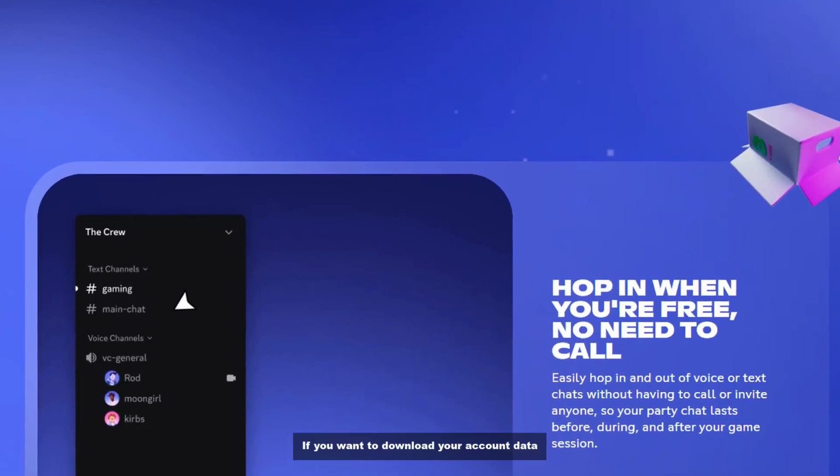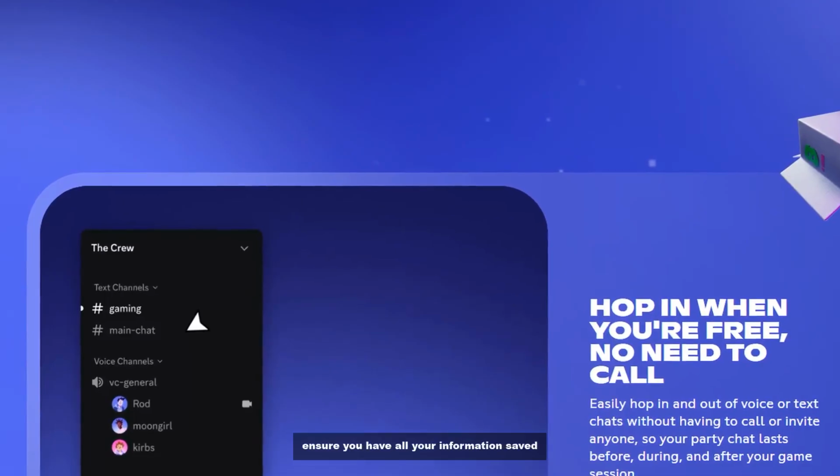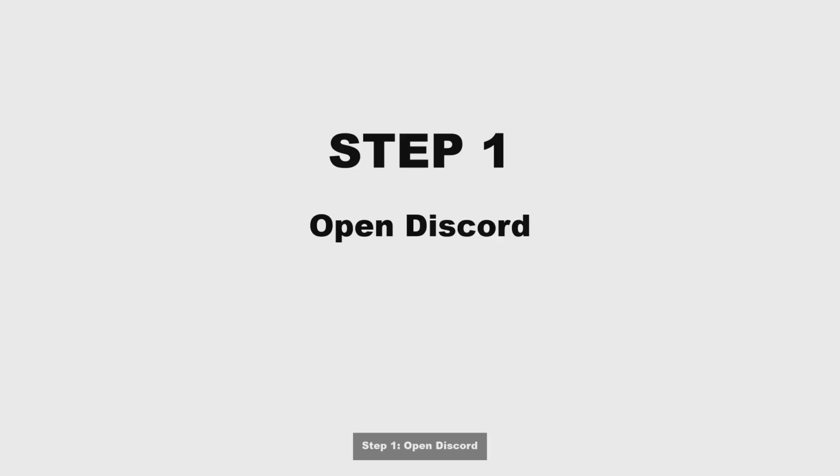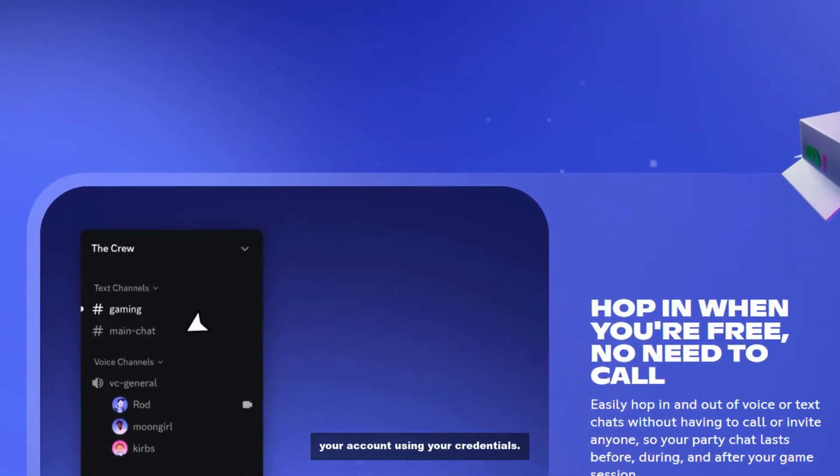If you want to download your account data from Discord, follow these simple steps to ensure you have all your information saved securely. Step 1. Open Discord. Launch the Discord application on your device, or go to the Discord website and log into your account using your credentials.